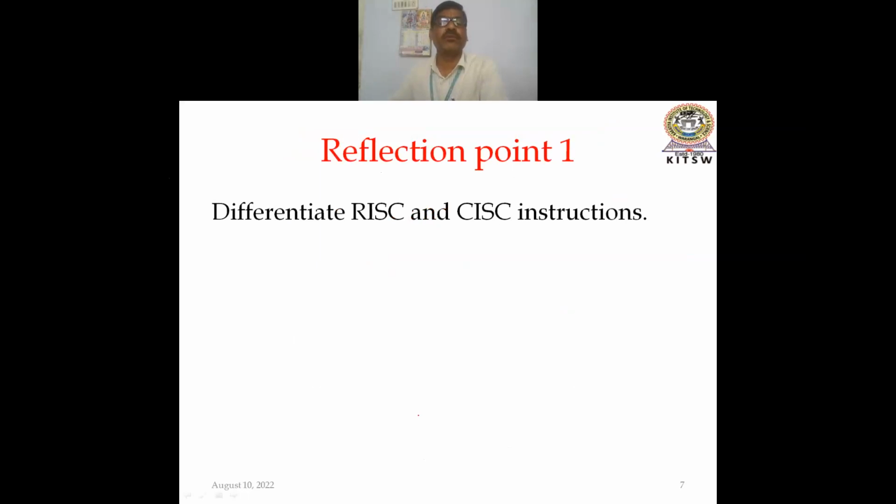Fine. So now the reflection point. There is one important question for you: what is the difference between RISC and CISC instructions? Please try to answer this question.